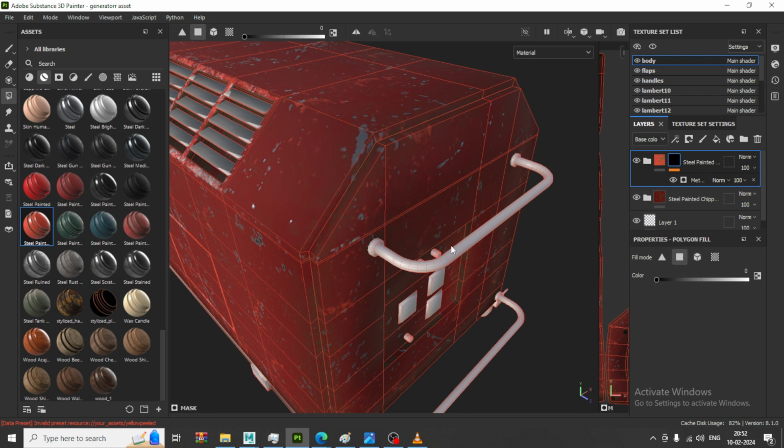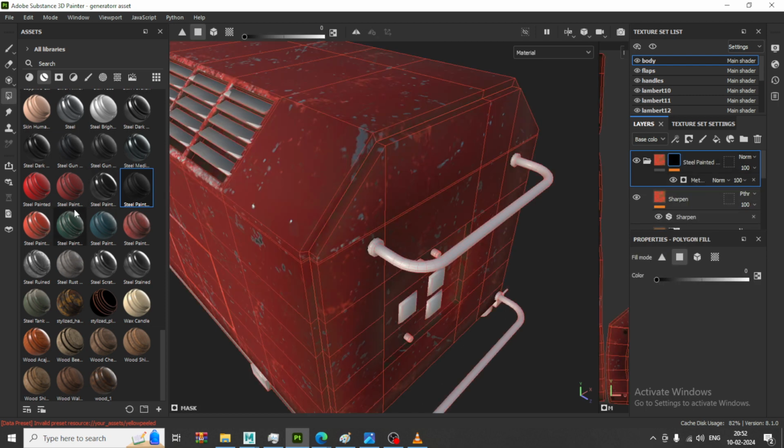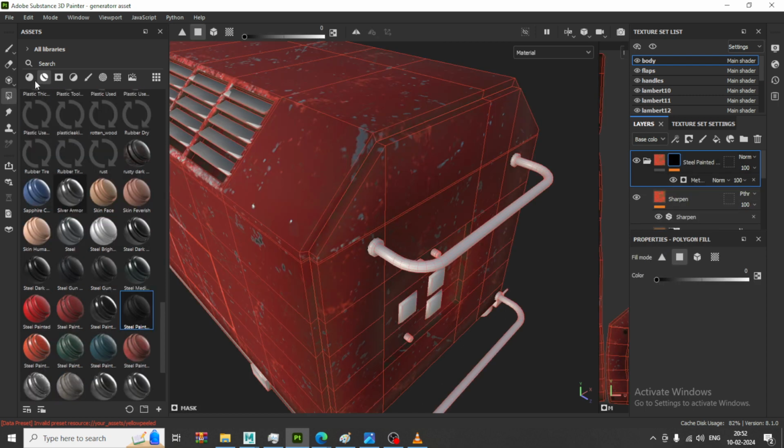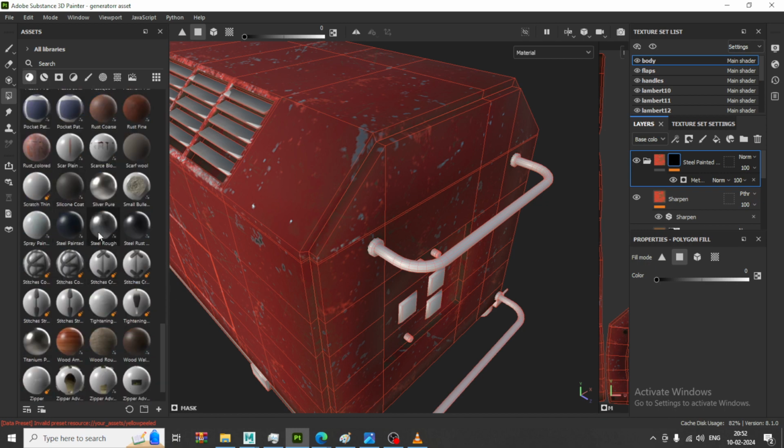Okay. So what we'll do is, we'll do one thing. I'll again go into this and assign one more material. It's better we go into this and assign some steel paint material. Let's assign a steel paint material on top of it. Okay. So we'll make it a bit rough material. That would be much better.